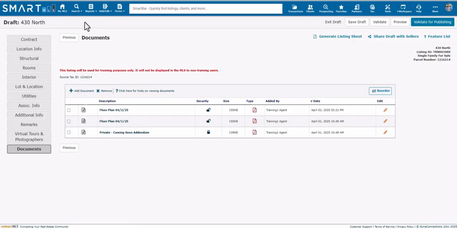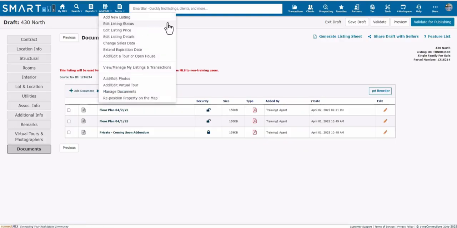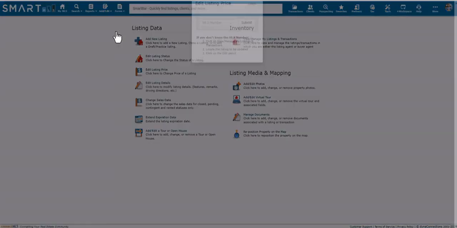All right. Moving right along, we're going to do a couple add edit things here. So right off the bat, if you hover on add edit, you can go right in and edit listing status. So if you have your MLS number and you're going to change it from active to under contract or under contract to closed, you can do that. You can edit the price right from here. And I'll just show you that.